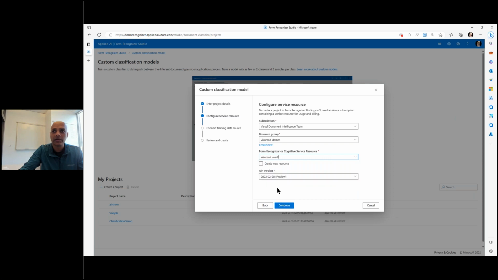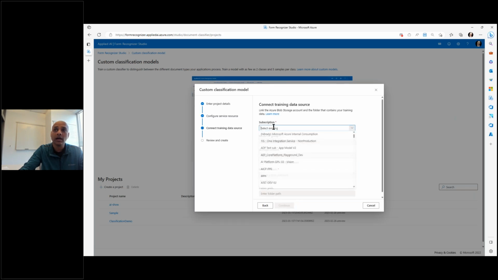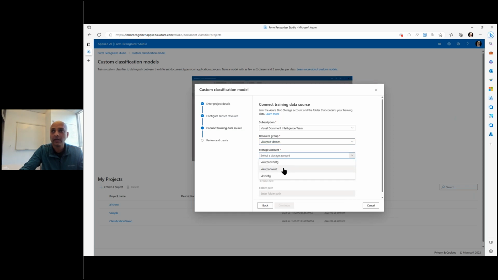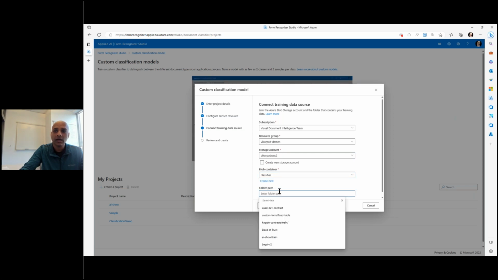A couple of points to note here is the preview is available only in 3 regions. It's in West US 3, West US 2, East US, as well as West Europe. So as long as you have a resource that is in one of those regions, you should be able to use the preview APIs to validate if these work for your particular scenario. In this case, I've selected my form recognizer resource, and now I'm going to select where my data set is located. And in this case, it's in a folder called demo.